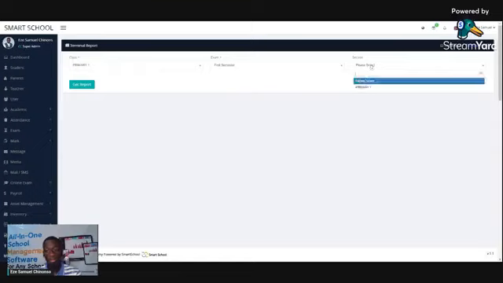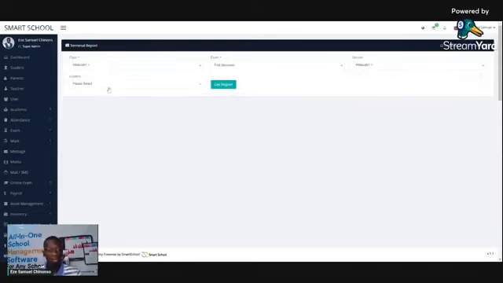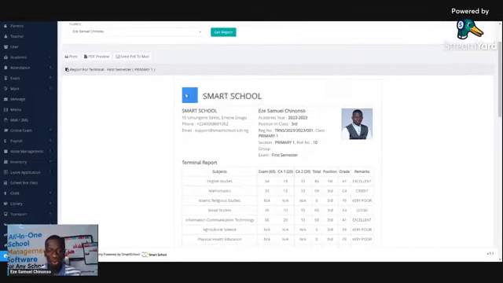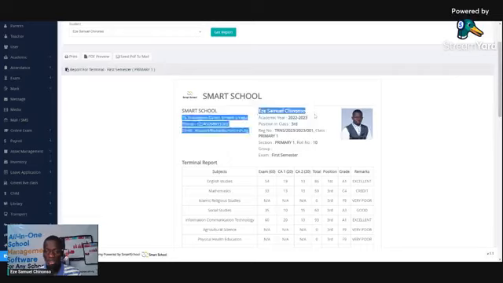Then the same protocol: if you want to view the whole report for all the students in that class, you want to print them at once, or save it as PDF, anything you want to do with it, you can. But if you want it specifically for a student, you select the student and click on get reports. You can see the school name will be here, the school logo will be here, the school address, the school phone number, the school email, then the student's name, the academic year, the position in class, the registration number.